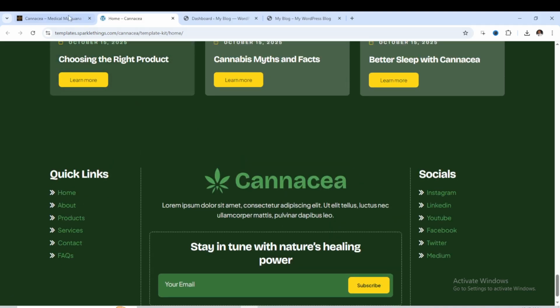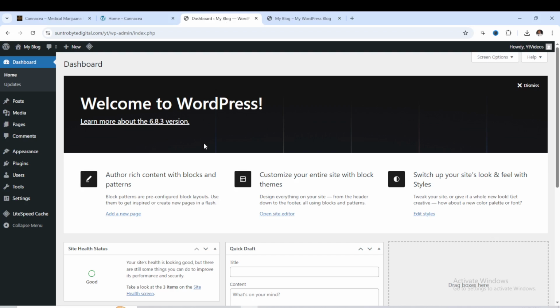So the first thing you need is a WordPress content management system. If you don't know how to get WordPress installed, check the link in the description. I'll put a link to a video that will show you how to install WordPress. Once you have gotten your domain and hosting and installed WordPress and you have this dashboard, then it's time for us to start the design.